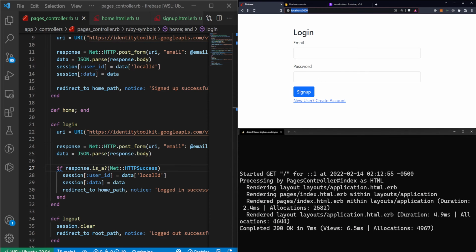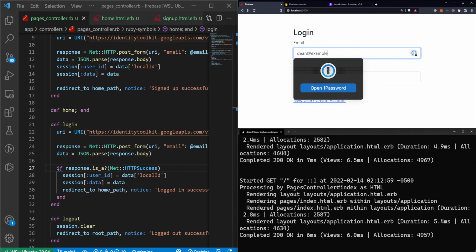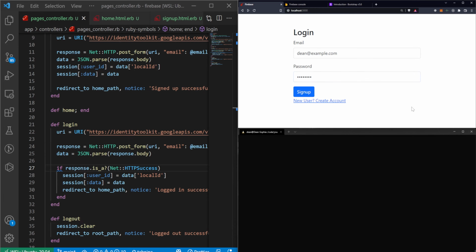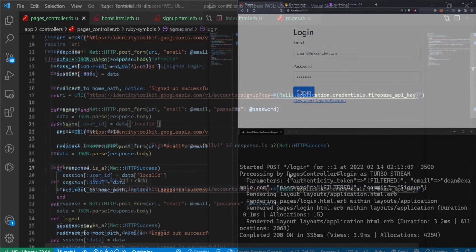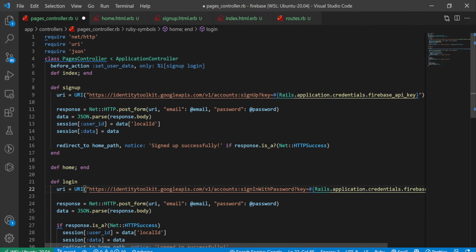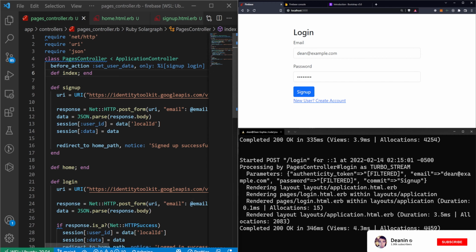So let's come over to our login page, and we'll just say dean@example.com with a password of password. We'll enter this down just in case there's any errors. We'll click sign up. Okay, I realize what my mistake is now. In all of the copy pasta that we did, which is why you don't copy pasta your code, we need to change the path to sign in with password instead of sign up. So by changing that, it should now change the endpoint of where this login request goes.